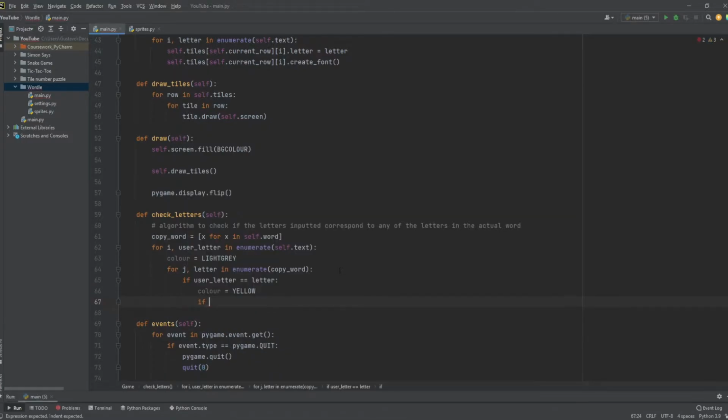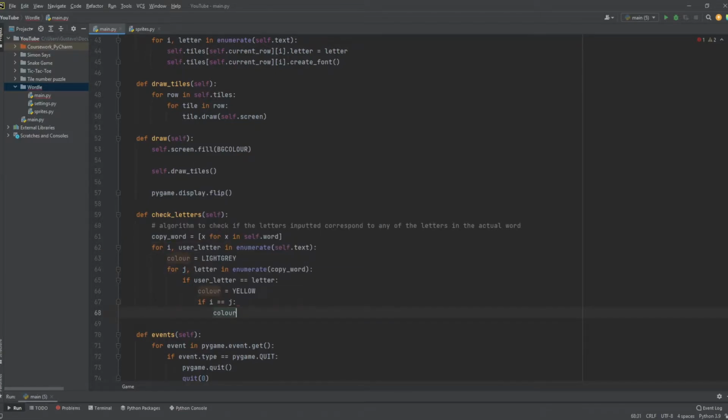And if the indexes, so if i is equal to j, that means they are in the correct place. So if the user letter is equal to any of the letters in the word, we transform them into yellow. But then if the actual indexes of the user letter and the actual word are the same, then this color needs to be green. It means the letter is in the exact place where we want it.